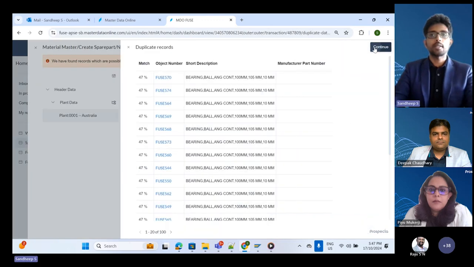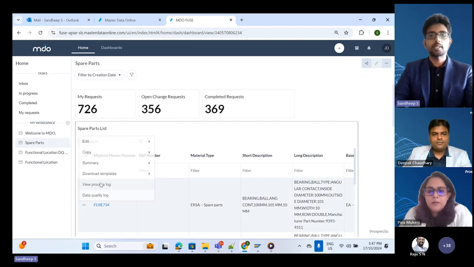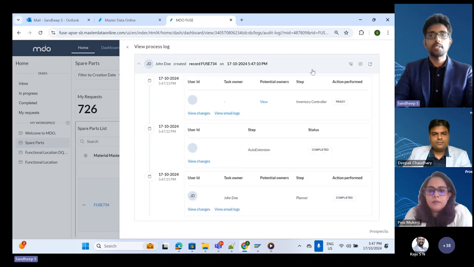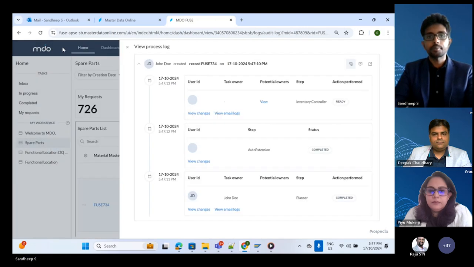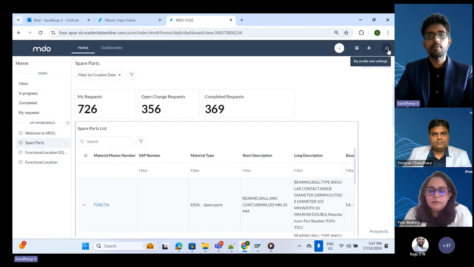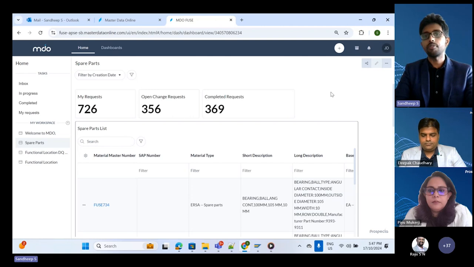Now, once your duplicates are resolved, you can submit the request. All submitted requests get sent for a workflow approval process based on the configuration. If I check my process logs, I can see that this particular request has been triggered by this user. It's currently at the next step, and there are one or two more rounds of steps before the request goes over to your ERP. Every workflow step in MDO has an SLA associated with it, so that users know how much time they have to complete a task, and we can do automated notifications, reminder emails, and everything based on those SLAs.